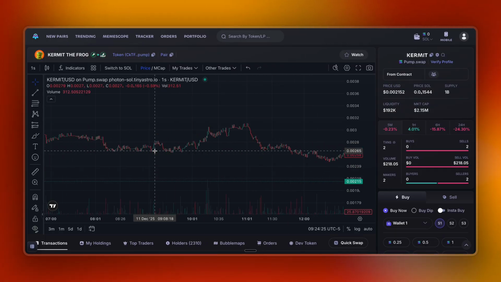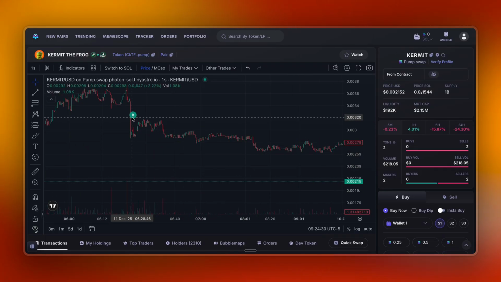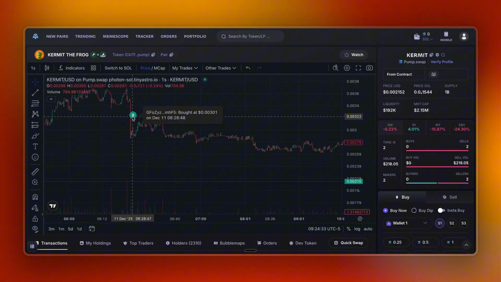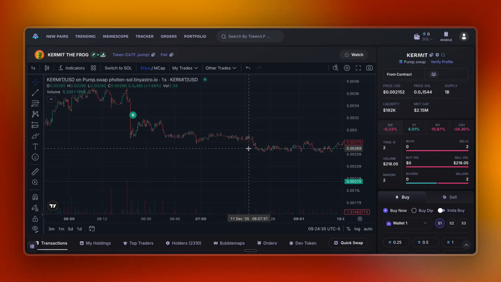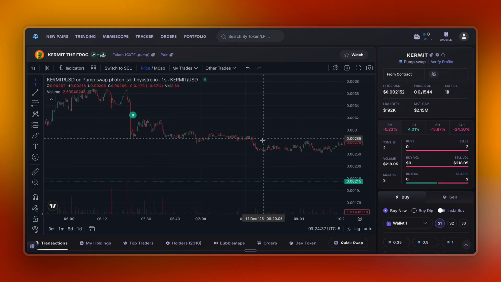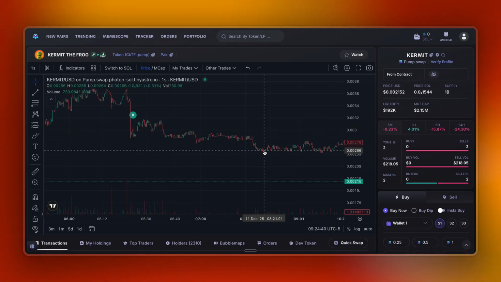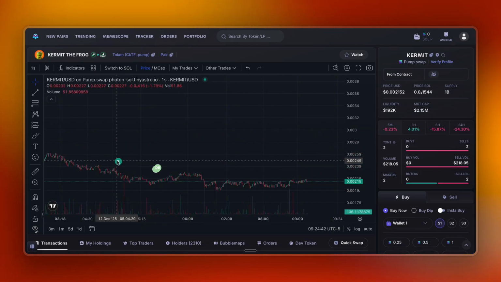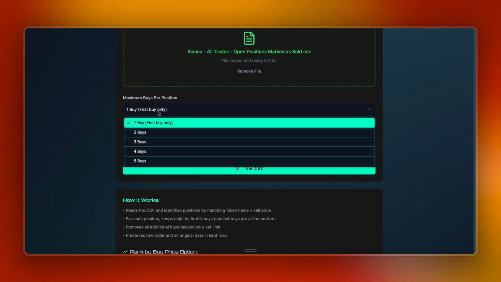So I only want to count this first buy, because the majority of the time, I'd say 95% of the time with this trader, if my dip is hit, it's going to be from the first buy, because that's usually the highest price. So as soon as I hit that dip and buy, then I'm not going to buy any more times, even if my dip is hit again, because I have this set. So here I'm going to set this to 1 buy.